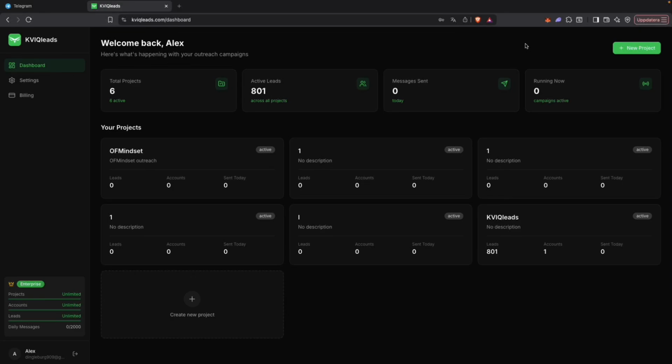Alright guys, this is going to be a video explaining how KVIQLeads works. Now what it does is basically it skims the groups you are in, finds members in the group and DMs them whatever you want to offer. On top of this, KVIQLeads also ranks leads individually and DMs more high value leads earlier.